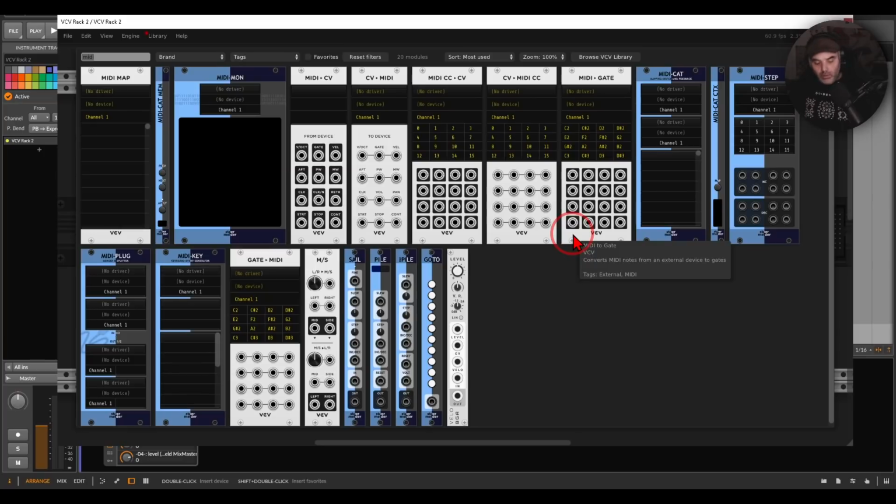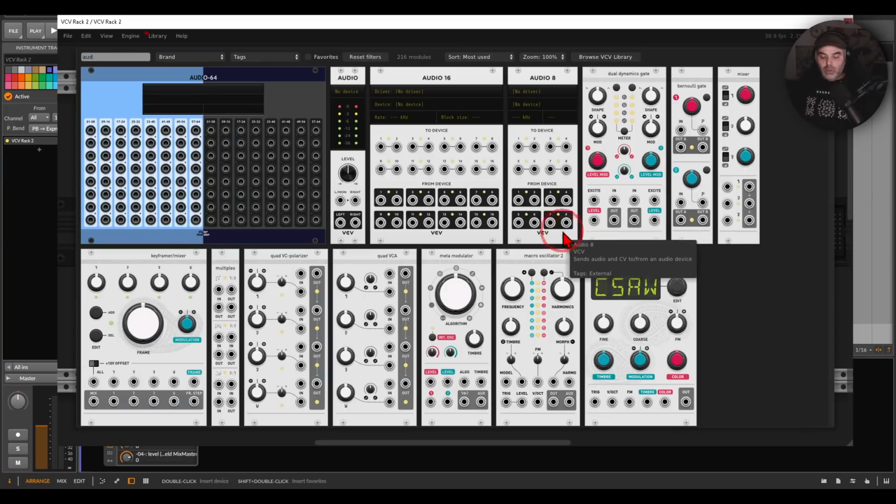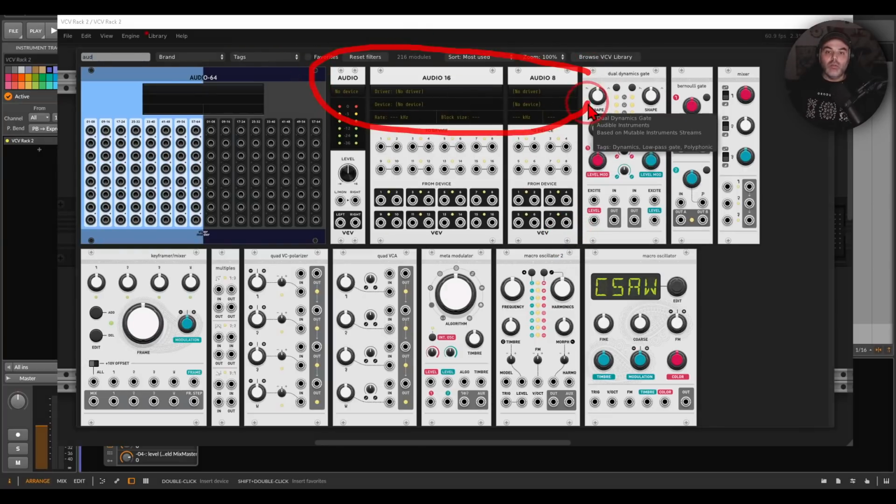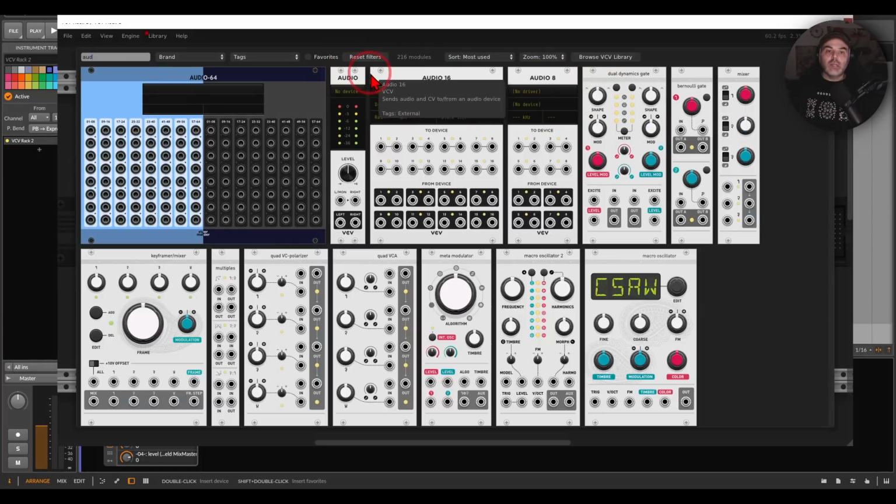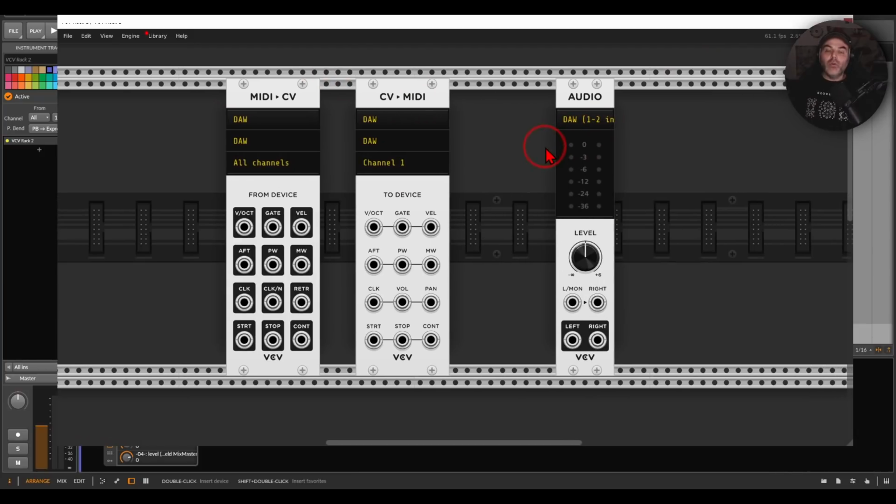And another module that actually has a few different variations are the audio modules, right, that we can use to send basically the audio from Bitwig into VCV and the audio from VCV into Bitwig. We will also look at multi-track recording. So let's really start with basic sequencing.